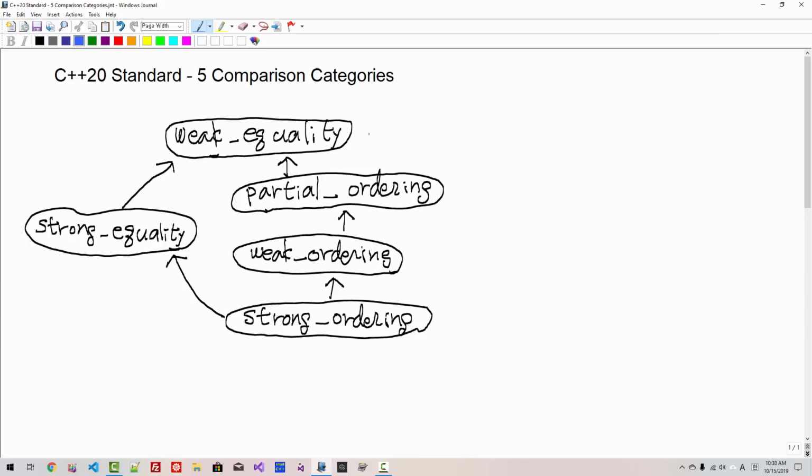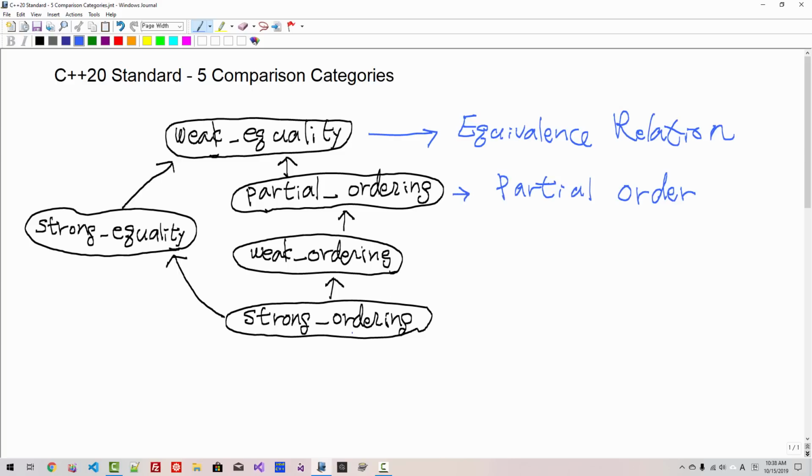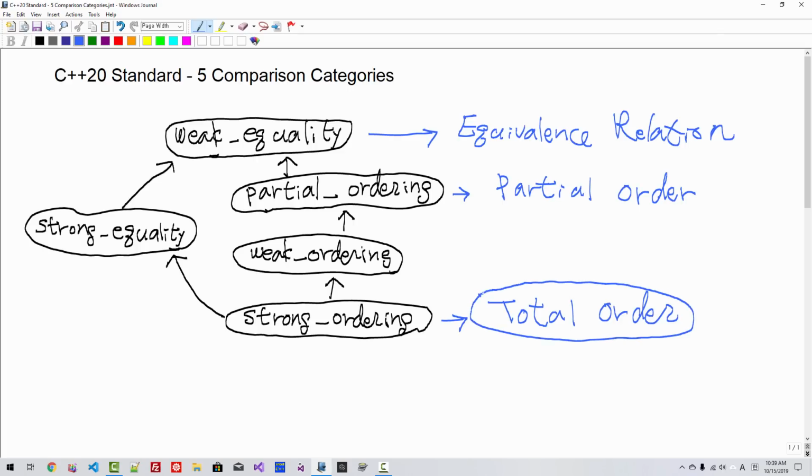Weak equality models equivalence relation, partial ordering models partial order, and strong ordering models total order in mathematics. Of course, total order is most frequently used in common mathematics, but partial ordering is used quite a lot in C++ language. Partial ordering plays a very important role in C++ language itself.